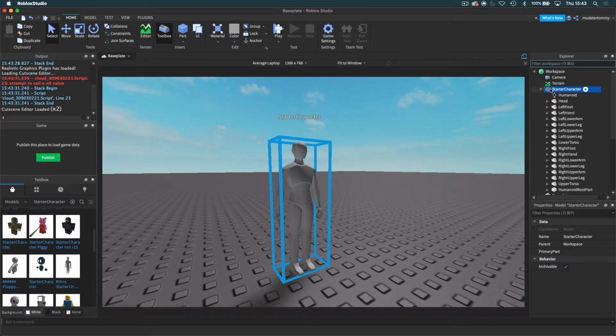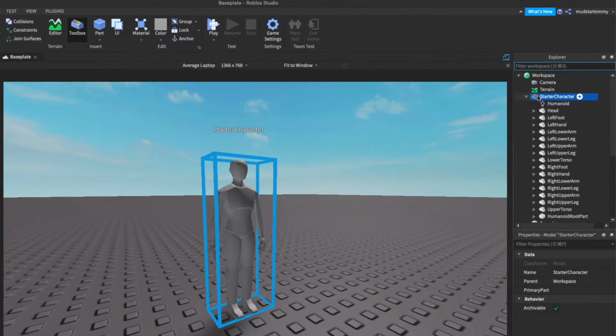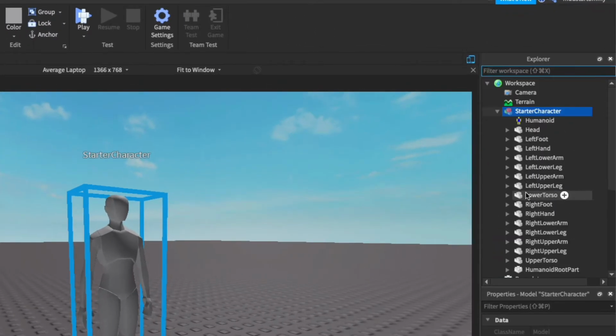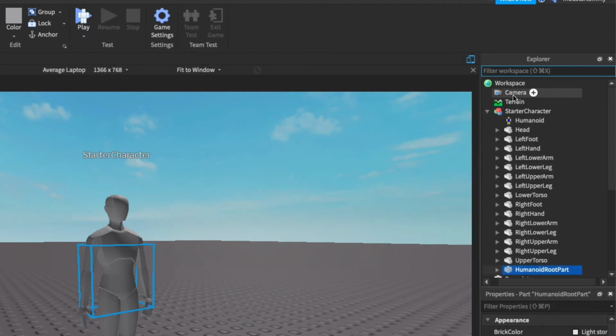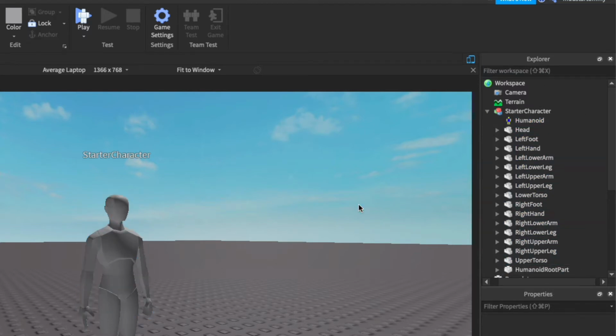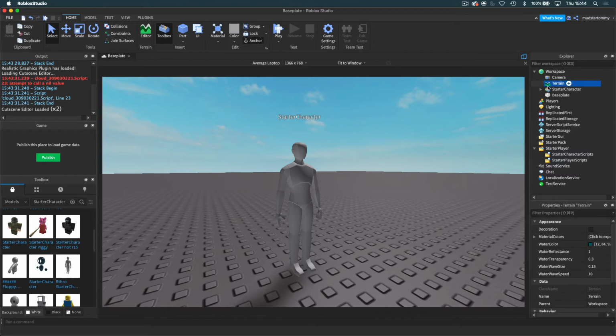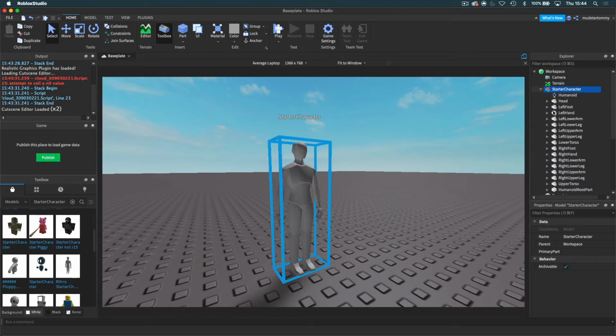So basically, with your starter character, we need it to be shaped like a humanoid, like your Roblox character already is. So as you can see over here, we have the perfect amount. We have a humanoid root part, which we need, and we have a humanoid, which we also need, and then we have all of the different limbs. So one of the cool things about this is you can customize it for custom cool characters.